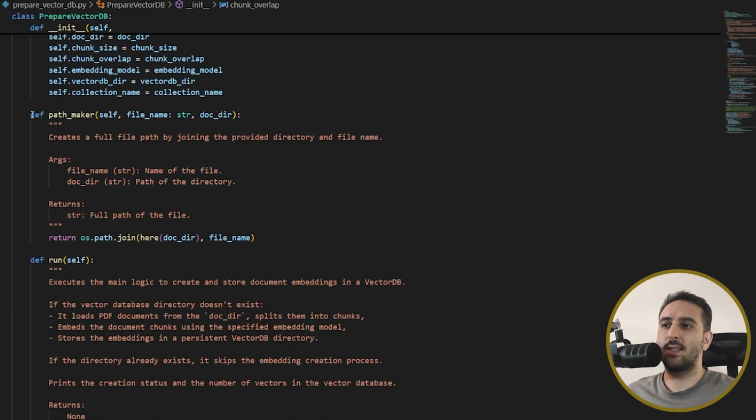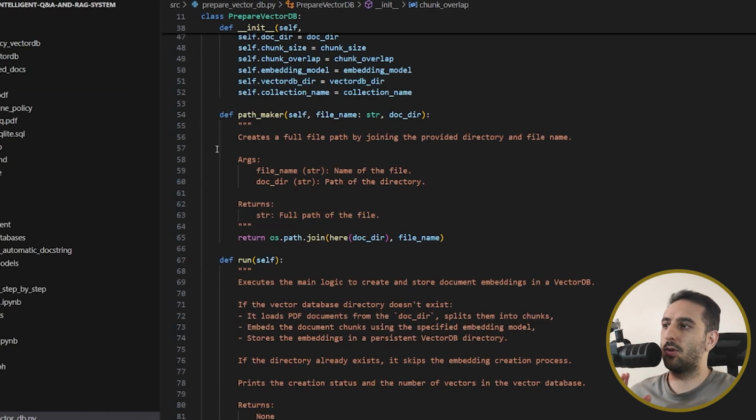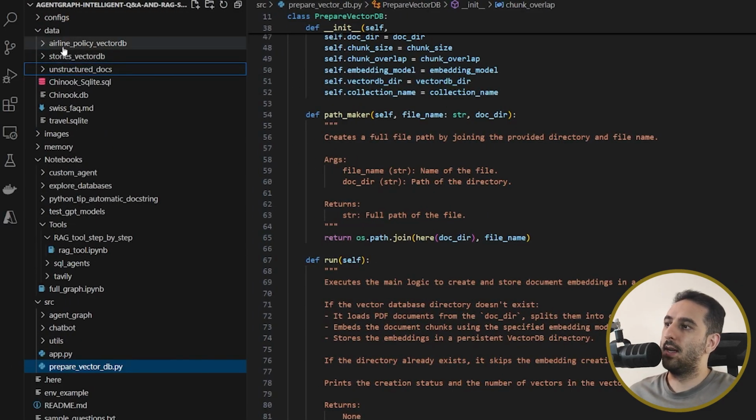First, it checks to see if the vector database directory already exists. If it exists, it doesn't execute the class. So keep it in mind. For instance, right now, since I have airline policy vector database and a stories vector database, this class will not be executed. I designed it like this because I wanted to give you a sense on the fact that you need to manage your databases properly.